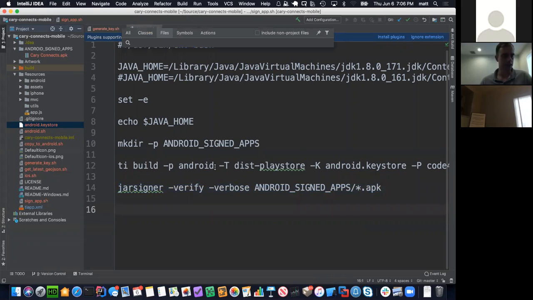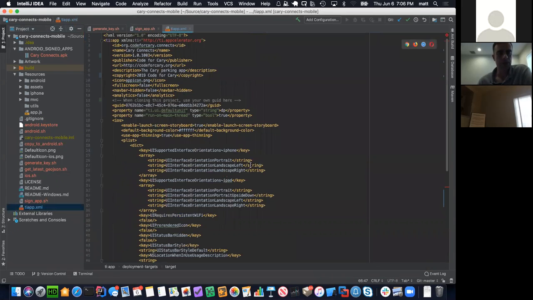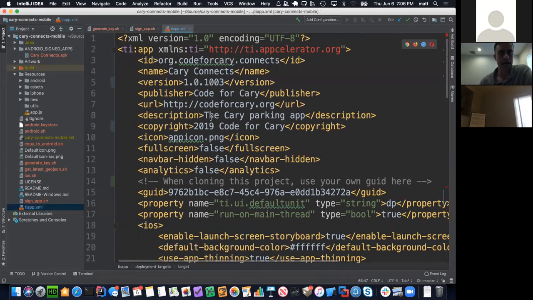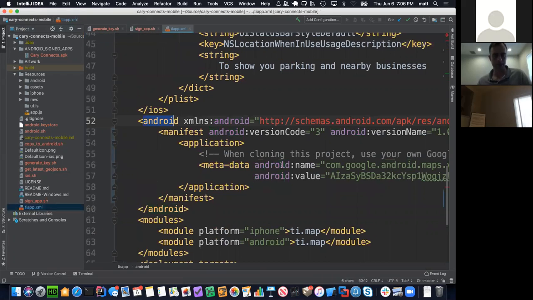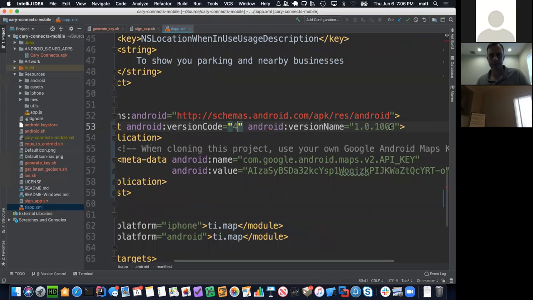So in our TI app file, there's a lot of important information about the app. It's in our code base. So when I go to release, I want to increment this version number. It's a 1004 because it's just got some minor changes. And then down below, there's a specific Android section which also has a version code. So I increment it here and give it that same name here.